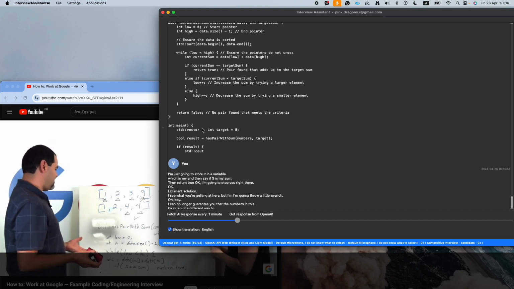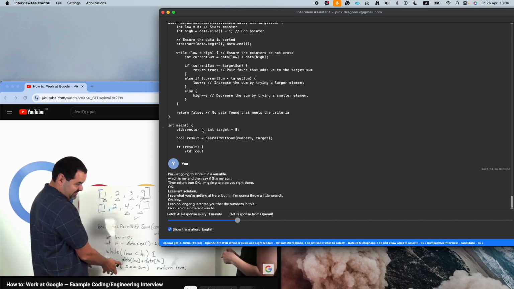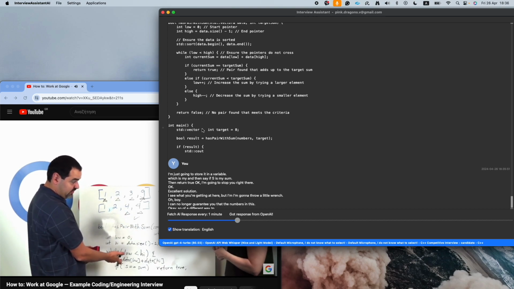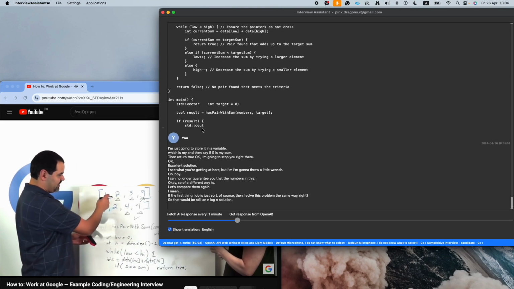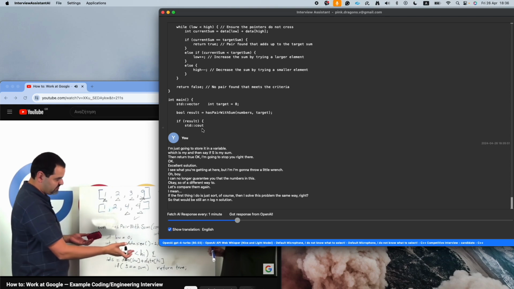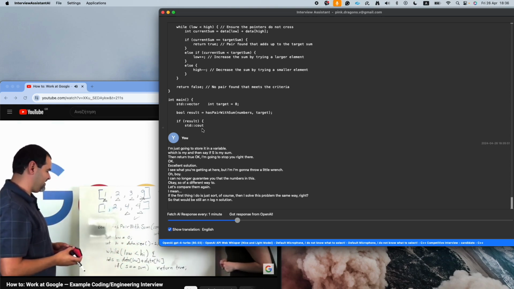Now, if the first thing I do is just sort, of course, then I solve this problem the same way, right? So that would be still an n log n solution. Which would be the same as the binary search, yes. But it's too slow for Google. Okay, so you want faster than that.